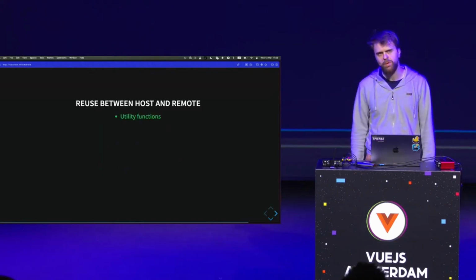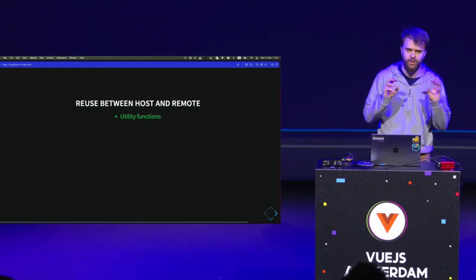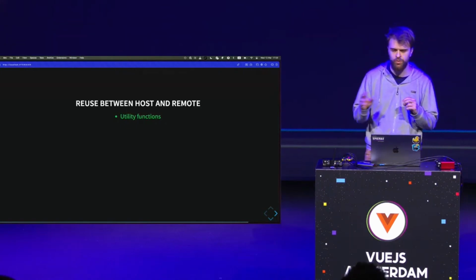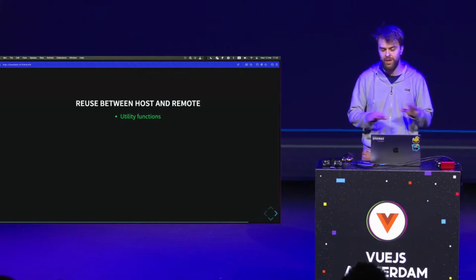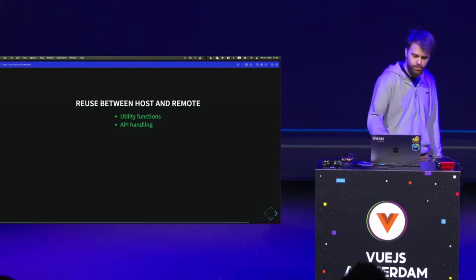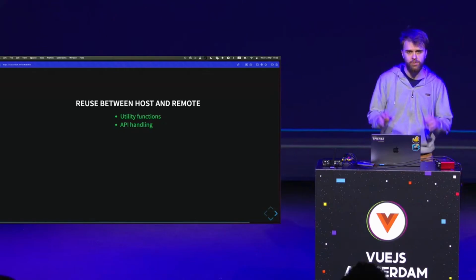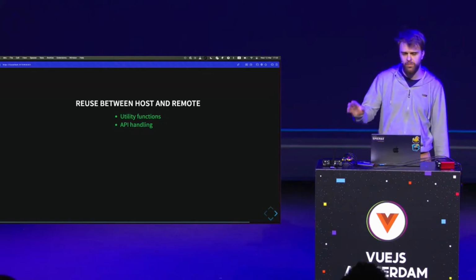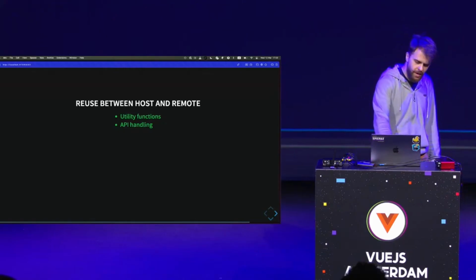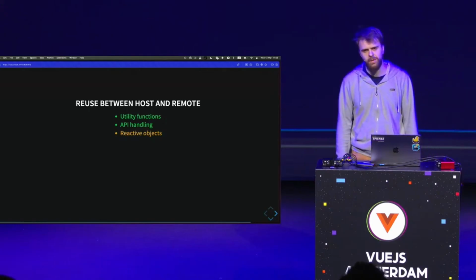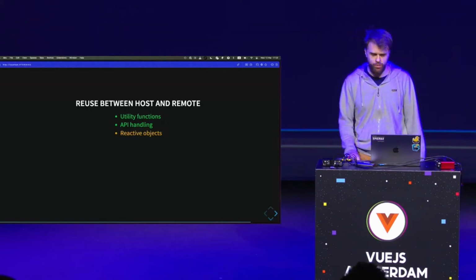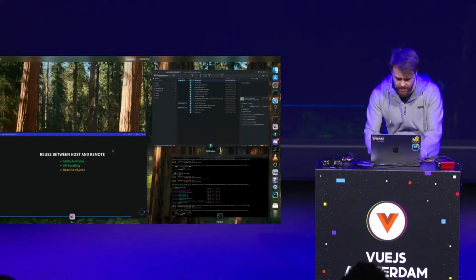There are a couple of things you can actually reuse straight away within host and remote. The things that you can reuse very well are utility functions, and you can also reuse API handling. So this you just import, and no issues at all. But there are things that are a bit trickier. I tried to play with reactive objects, and this worked kind of fine.